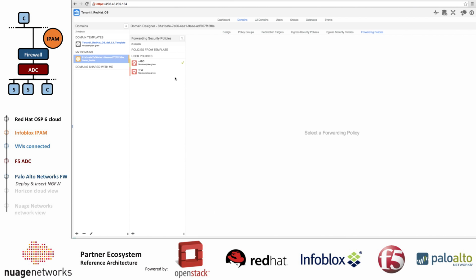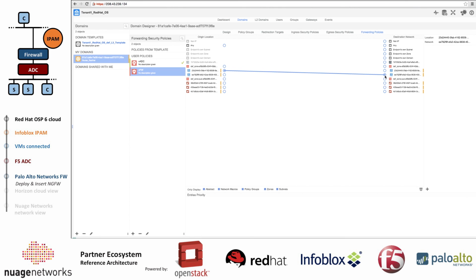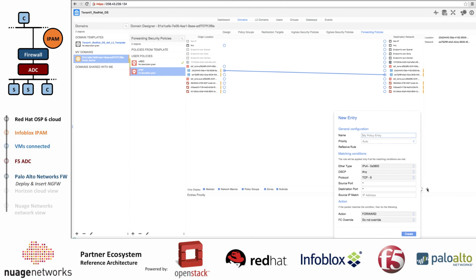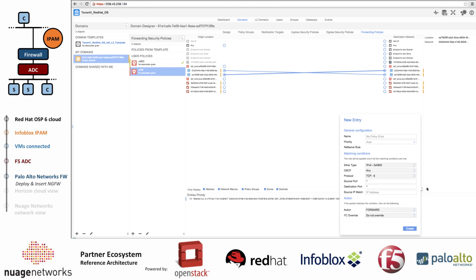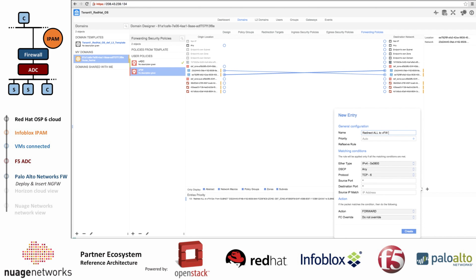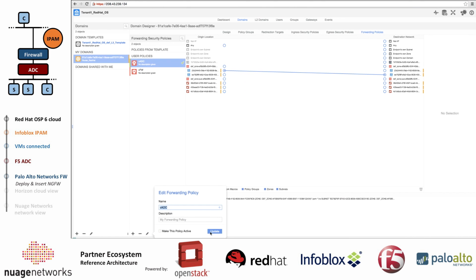And now we will set up forwarding rules to forward traffic from the external subnet to the internal subnet and redirect that to the external interface of the Palo Alto Networks virtual firewall. And we will set up another rule to redirect all traffic from the internal network to the external through the Palo Alto Networks firewall.